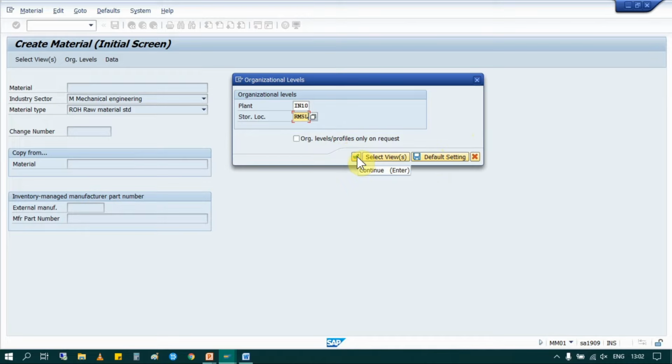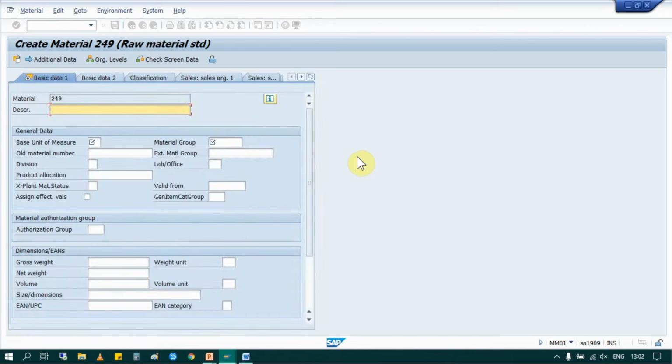So let's continue. Once you press enter, it will show a different screen, and note that whatever views we have selected, it will show you like this, a dot and yellow color in the background. Here we can provide material details. So let's say I'm creating a material, laptop.